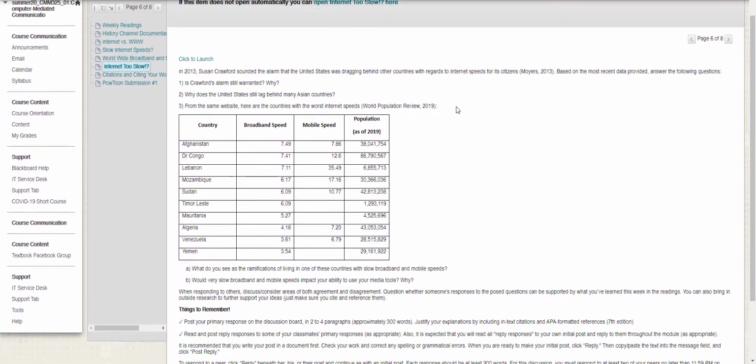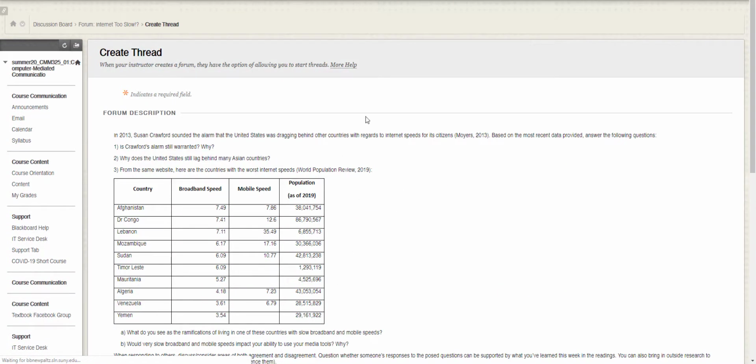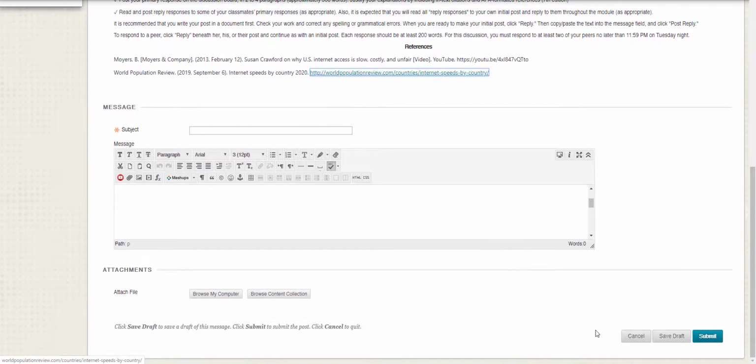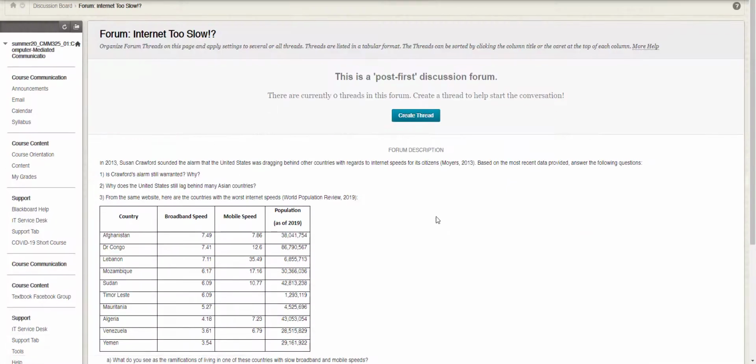So again, make sure you look at the questions down here for the discussion board posts. Now, one thing that I want you to notice, though, is that on most of these discussions, you will not be able to view your peers' responses until after you have made your own response. So don't be surprised if you click to launch and you can't see anything. The reason why is it's designed and set up that way. So you have to make your first post before you can actually view your peers' posts.